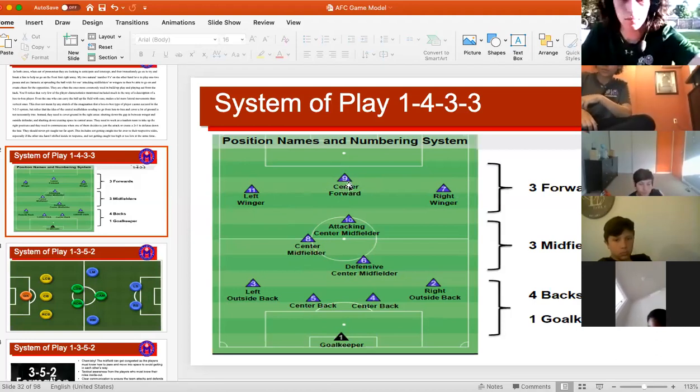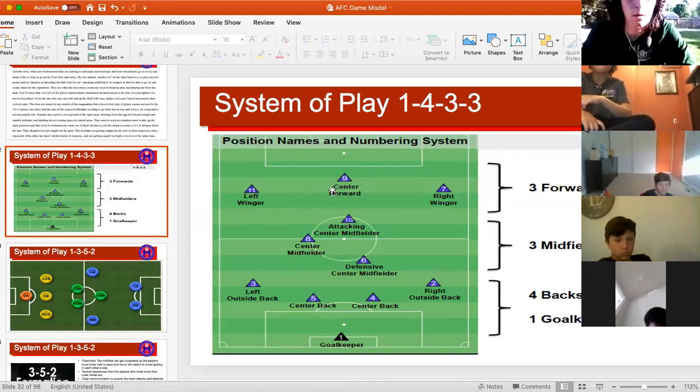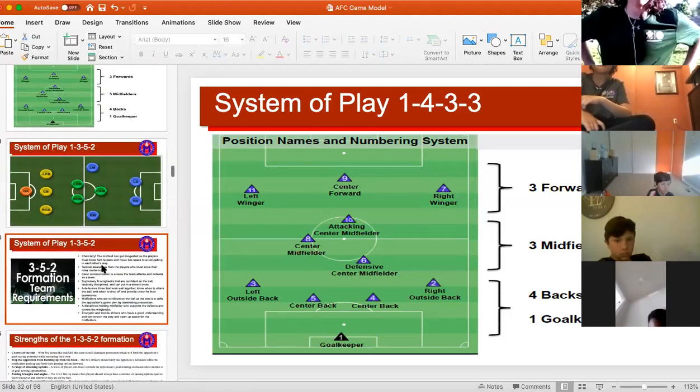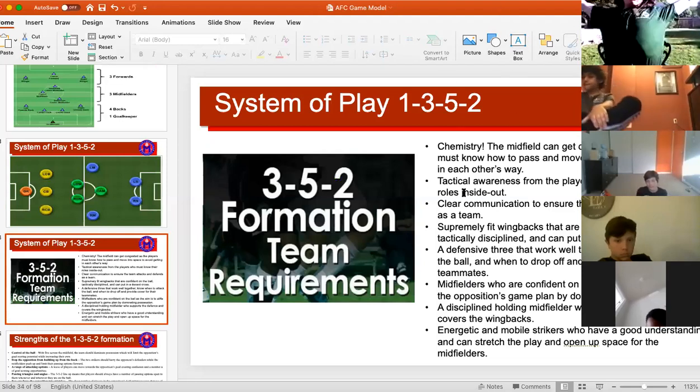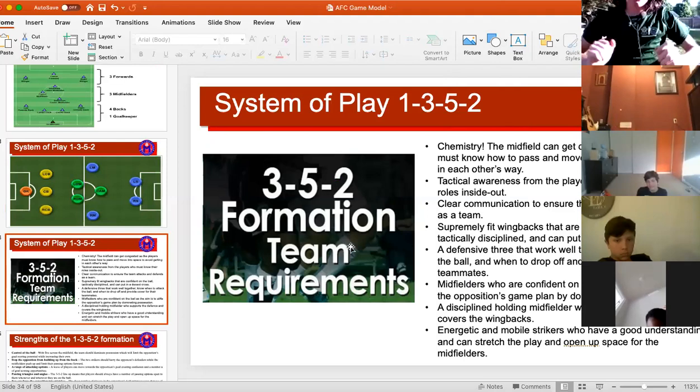Our team doesn't have this person, a center forward. We're still looking for a person to play here. We just put guys over here, but we don't have a good finisher to play at this position yet, all right? So now you move on and say, in the 3-5-2 formation, what is the requirement in that formation?